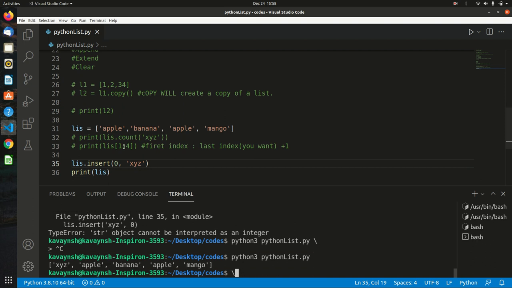As you can see, we have placed XYZ at the 0th index without removing any value. So now the index for the first apple is 1, but previously it was 0. That's how we can insert a value inside a list. Insert is just like extend, but in the case of extend we insert values at the end of the list, while with insert we can insert a value at any index we want. Okay, so insert and extend are done.